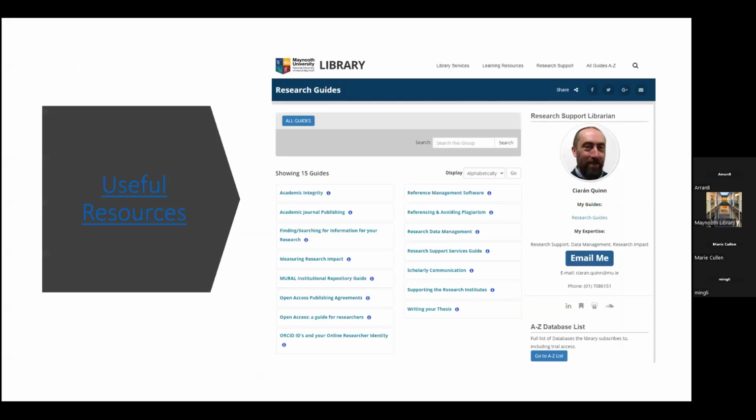next slide. And this is some useful resources then that'll help you with all this. I have a section in there on measuring research impact, and that would cover things like research profiles, scholarly profiles. One generally on scholarly communication you could look at. A section there on ORCID IDs, your online research identity. So there's a lot of different guides that will give you more details on that. So next slide.